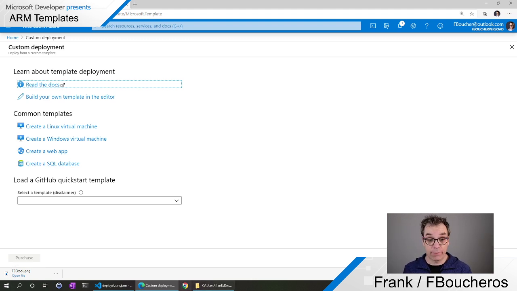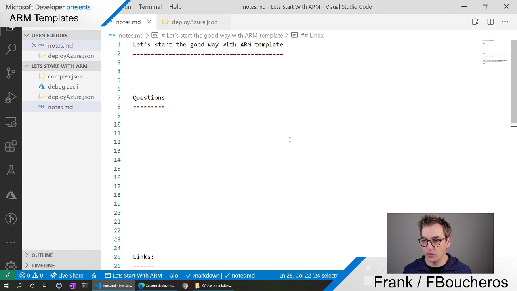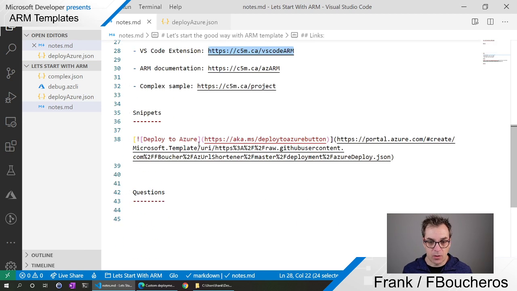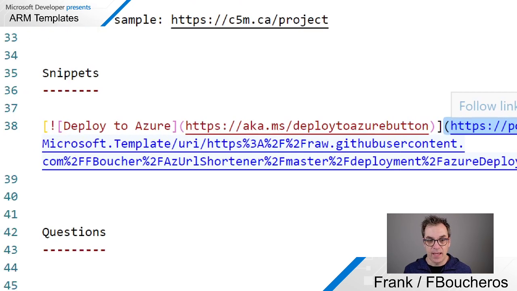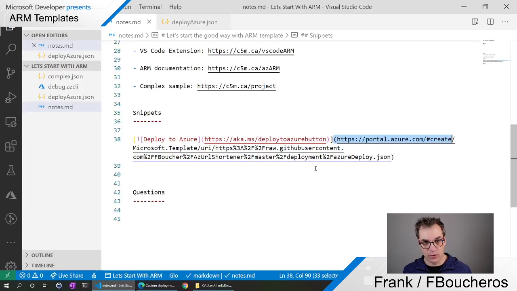You could do that from a website or a button with a code snippet here. You could see that in my notes. I'll just close that. With a little code snippet, this is some markdown, like those deploy to Azure buttons, you send the page to the Azure portal, create, let me zoom on that, and then you pass the URL of your template. This one, for example, is in GitHub. You could pass that, so you could deploy from that.